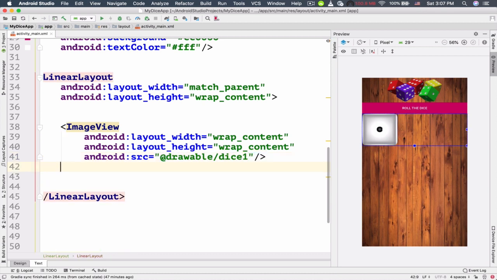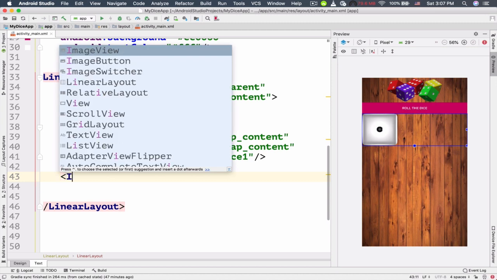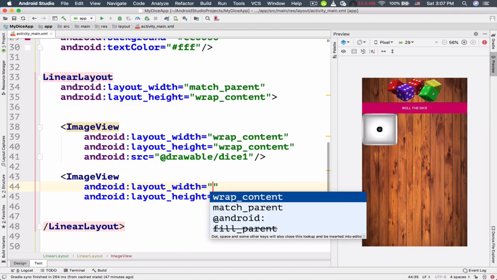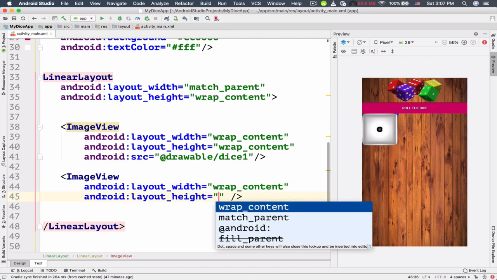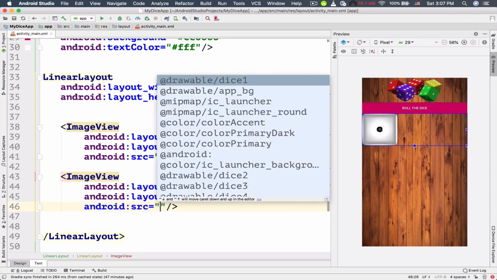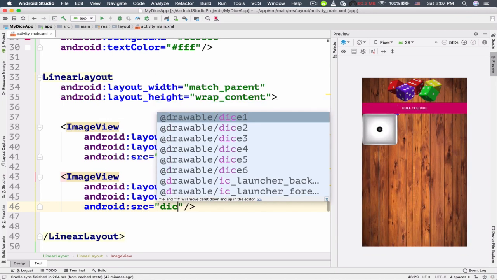Then let's create the second image view. Just open a tag image view, and the layout width is going to be wrap content. The layout height is also going to be wrap content, and the src attribute is going to be dice2.